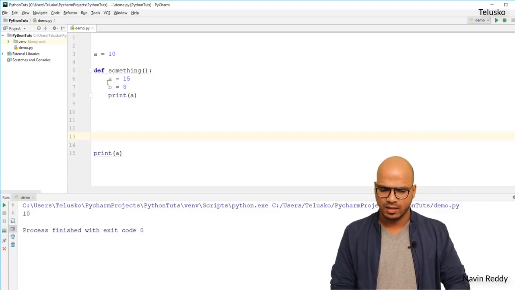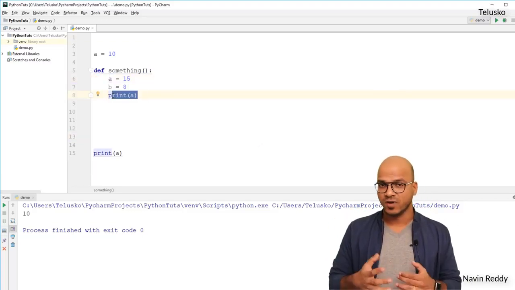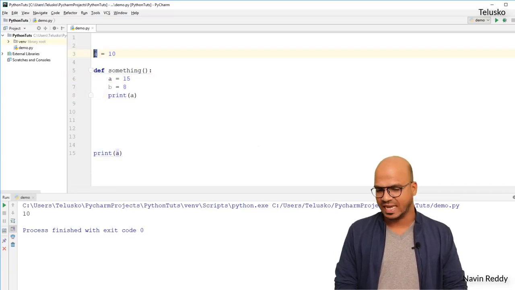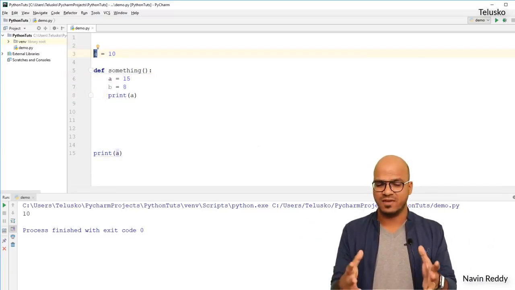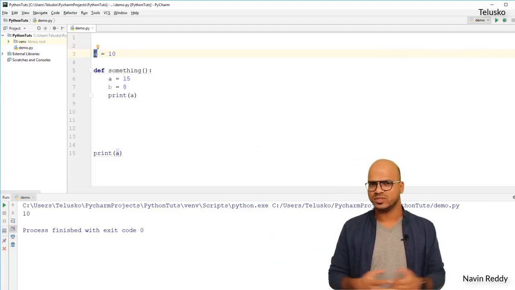But what about this a? Again, this is a local variable, so the scope of that a is inside the function, and the scope of this a is everywhere, right? So you can access this a from anywhere in the file. Okay, that's perfect. Even if you have 10 functions, you can use that a.